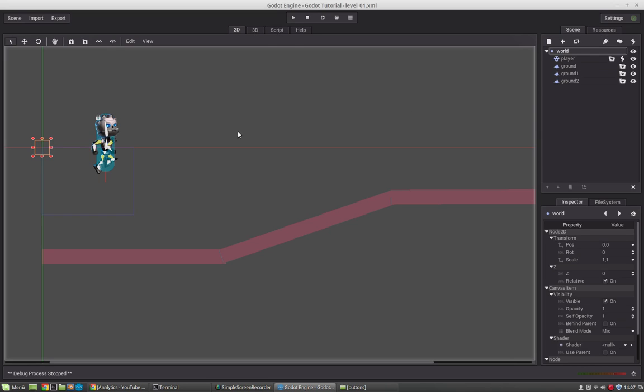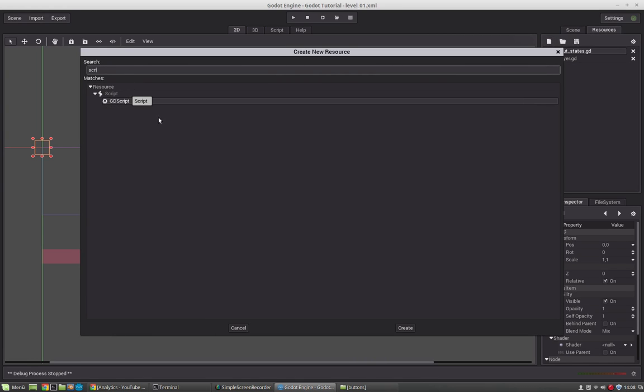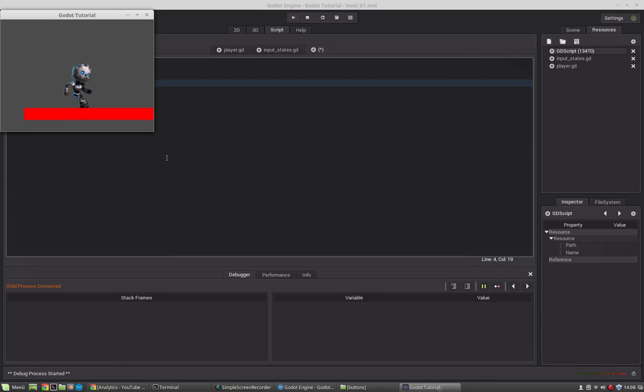This script can be accessed from everywhere, and therefore we will go to the resources tab here, create a new resource, and let's type in script and create a script. This will extend from a normal node, extends node, and we will create the ready function. And to see if something happens, we will just print something. Now, how can we access this script? If we press F5, nothing will happen. You see, there's nothing printed.